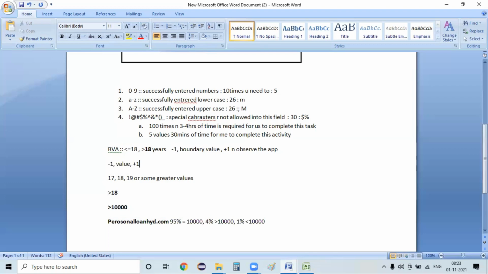Okay, good enough. Good enough. Any questions on this boundary value analysis?